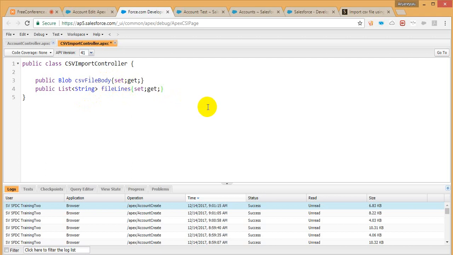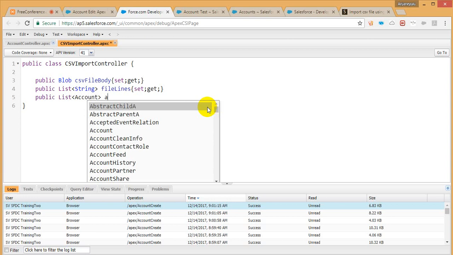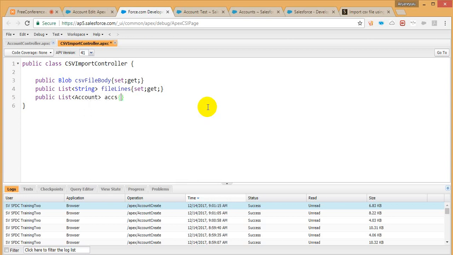Okay. Now here what we are doing is, to store the records we should have a list, right? So we are converting them into whatever it is, account or contact, whatever you want to do. Account. Okay. Now here, I'm writing one constructor, public state.